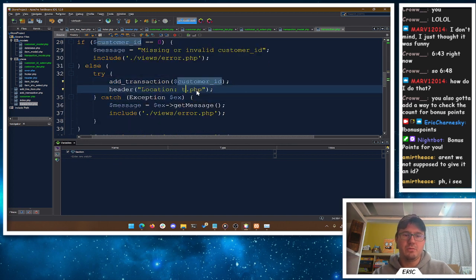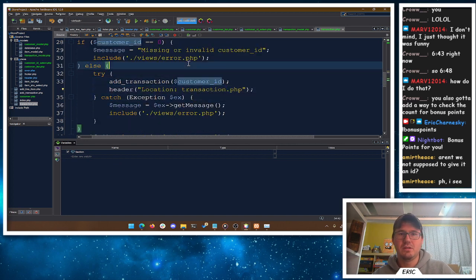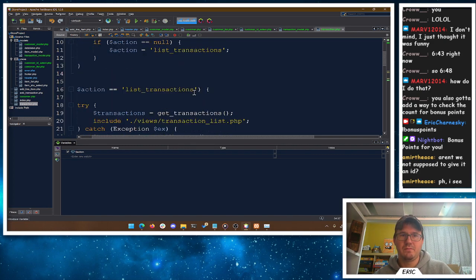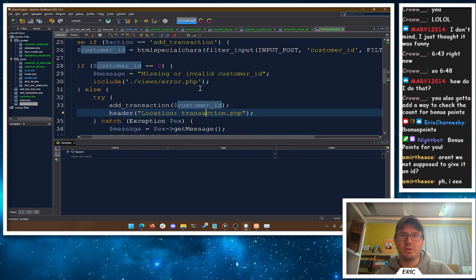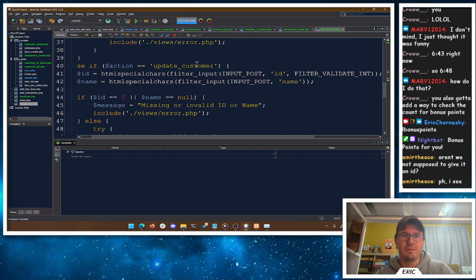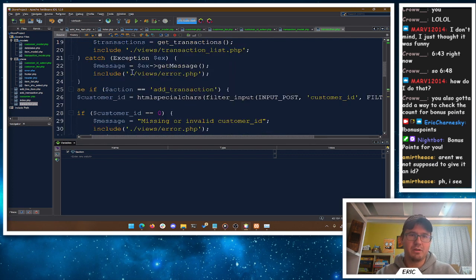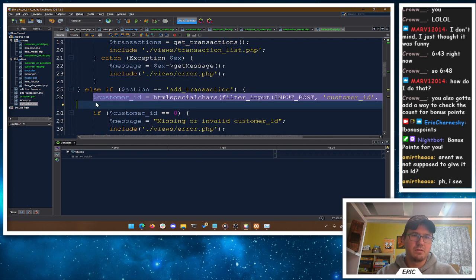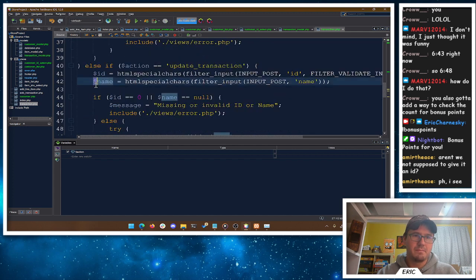And then we're going to header them to transaction.php, right? Make sure that does the correct one for our headers. And then if we're going to update transaction, right, we need the ID, we need the customer ID, so we go copy that one here. And we also need a date and time.